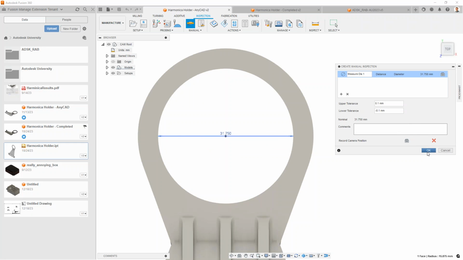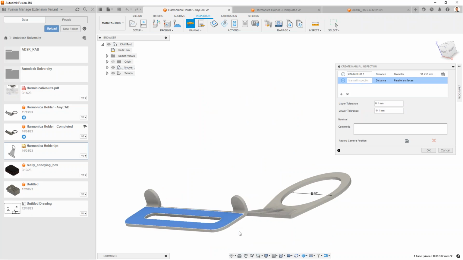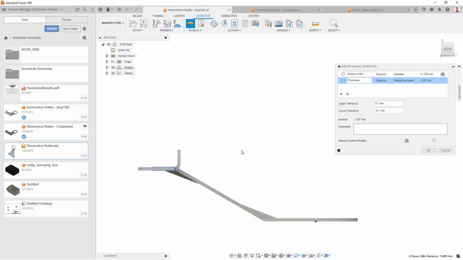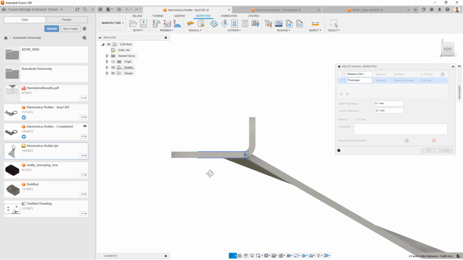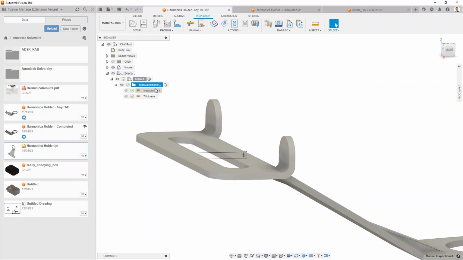Okay. Now if I say okay, this is something to watch out for. It exits you out of the dialog box. If you want to keep going, you've got to hit the plus sign. So next up, I'll do a measurement from this flat face to this flat face. I'll call that thickness. Again, you can have upper and lower tolerances there. Now for this one, I'm going to capture this from a little bit of an angle like this. Capture that camera angle. I'll say okay. And as you can see, it's going to start creating those manual inspections.